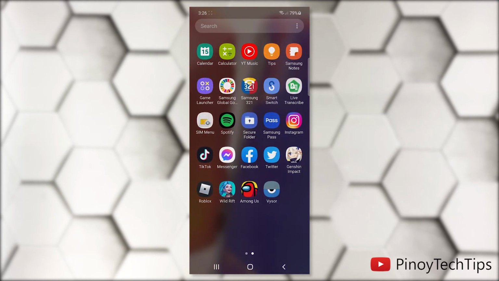And that's how you enable the live caption on your Galaxy Note 20. We hope that this tutorial can help you.